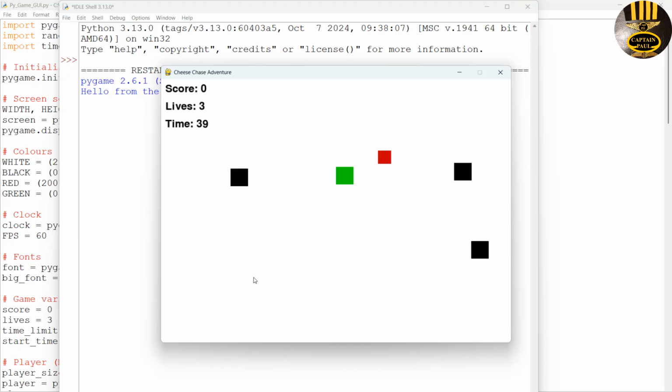So let's start by collecting this cheese, and automatically one appears. I already have 10. I have 30 seconds left. Let's collect more cheese. There's a possibility you can always run out of time, and if you mistakenly collide with the enemy, check out what happened.